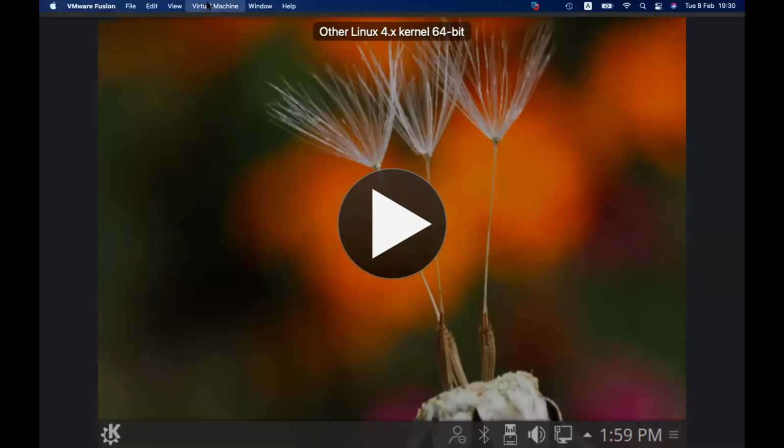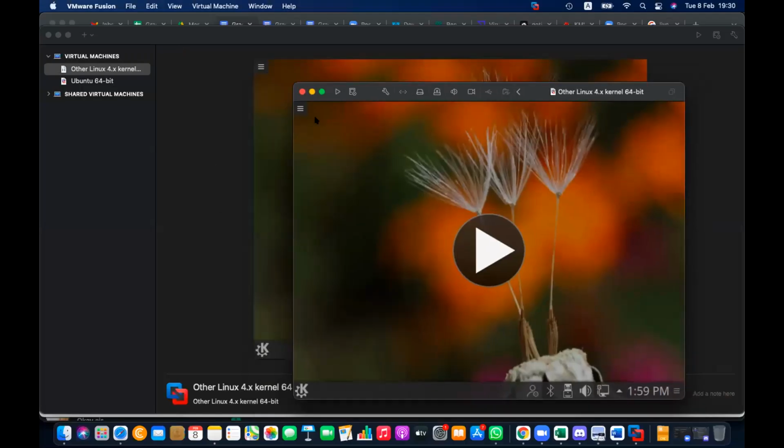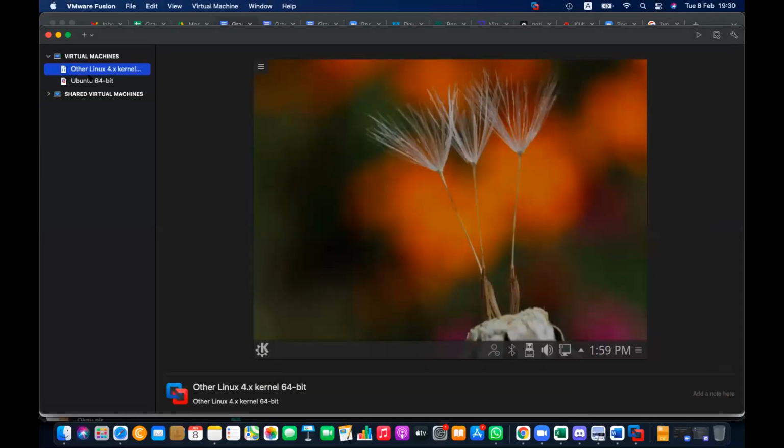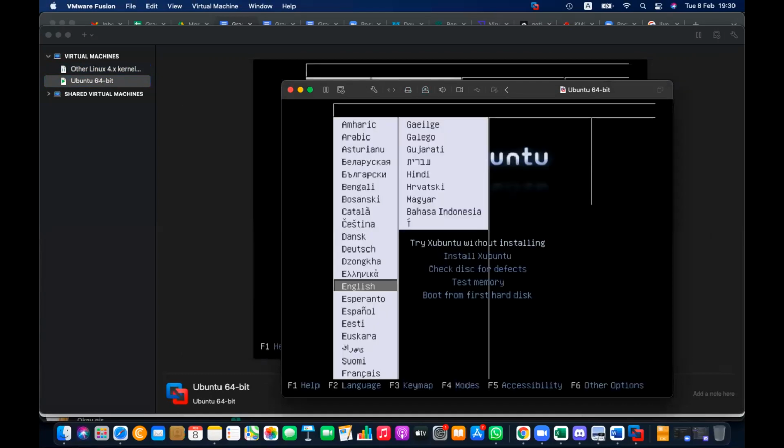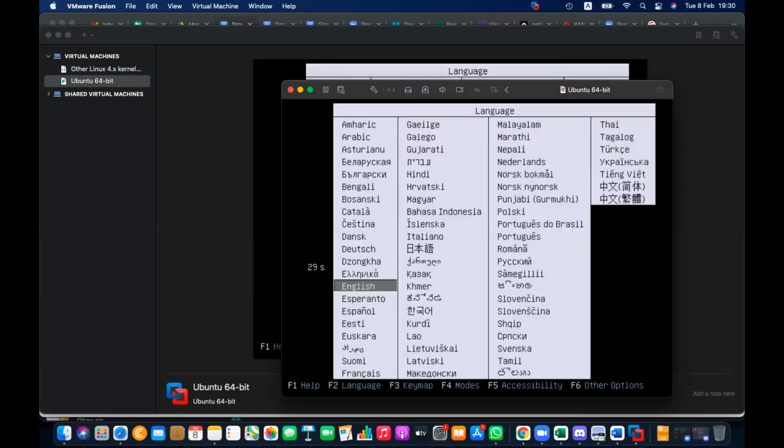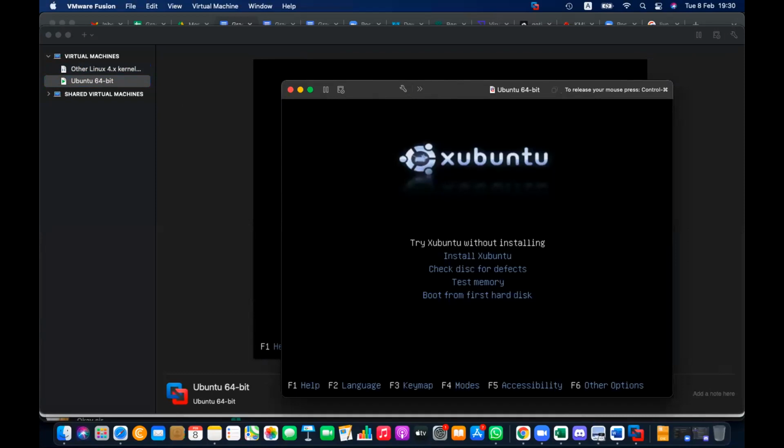Right, let me change the view to single window and explore another one. This is Ubuntu. Okay, let's turn it on. Okay, that is another computer. You can see it's asking now. This is the installation screen, English. Try Ubuntu. I don't want to install, I just want to try.